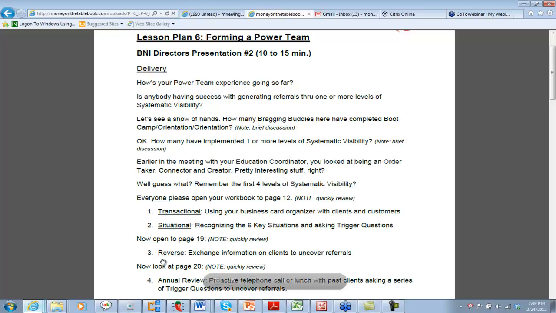Now open to page 19. What we're doing is getting people to flip through the workbook, and the more they do that, the more they're going to see, because this might be the first time some of these people have looked at it in a week. We know that this is true. So we want people to get familiar with it and use the material that they've already invested in.